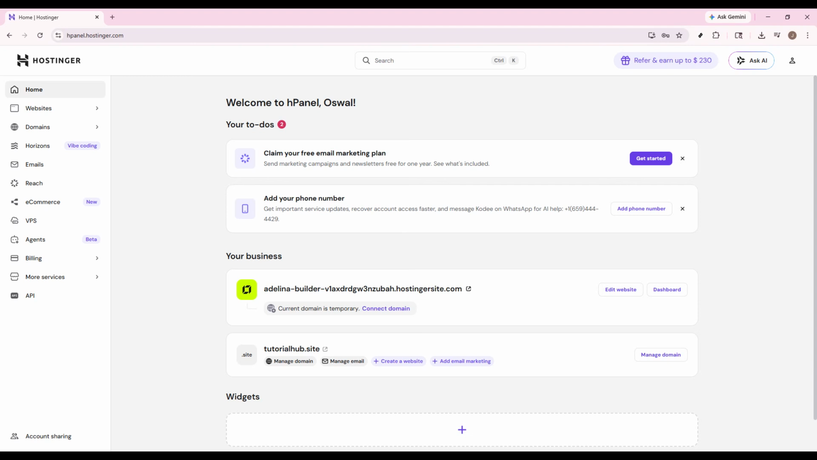Alright, let's get started. First, log into your Hostinger account using your normal email and password. Once you're inside the dashboard, look to the top right corner and click on your profile. This is where Hostinger keeps your personal account settings and security options. After that, from the profile menu, go ahead and open security.